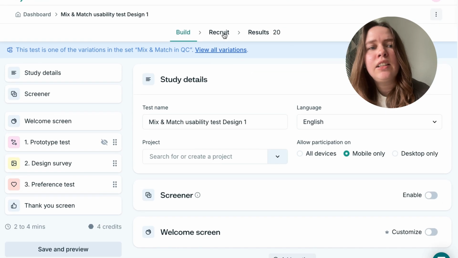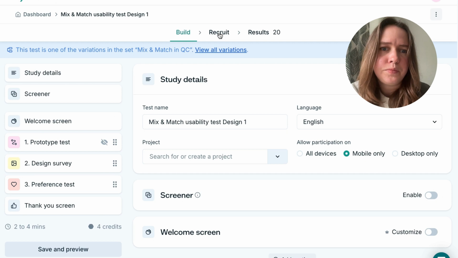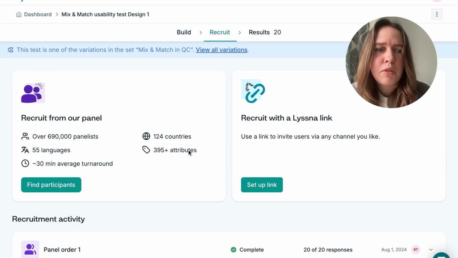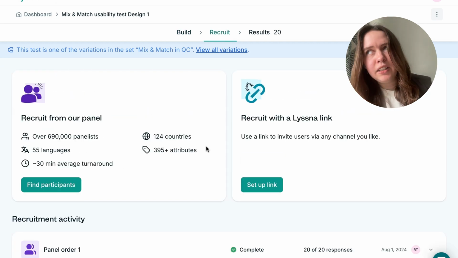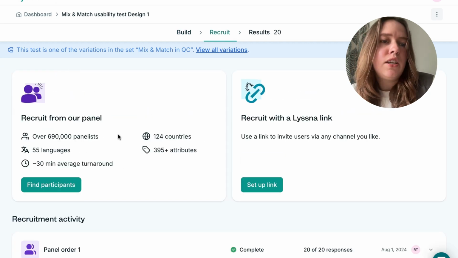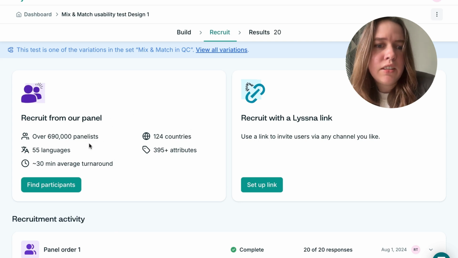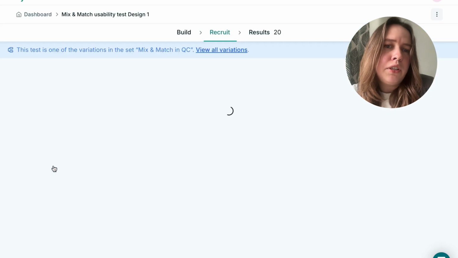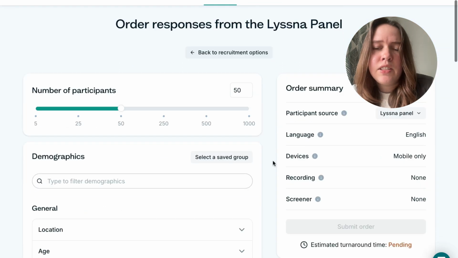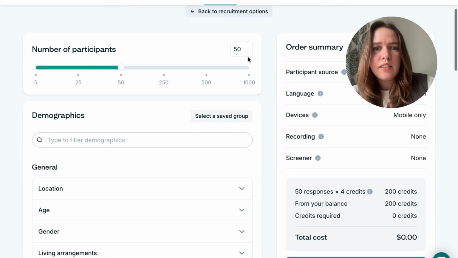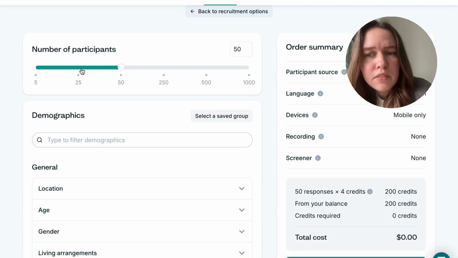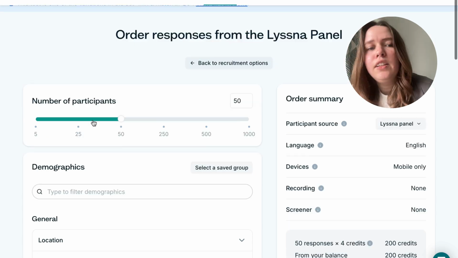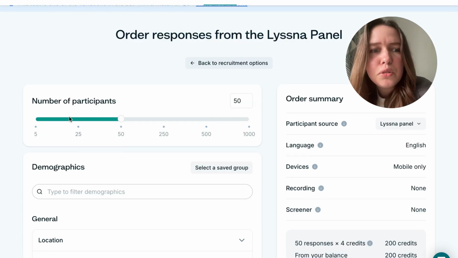After that, we go to recruitment. In this case, as I mentioned, the big benefit of Lysnna is that they have their own panel across different countries, and it's pretty big and accessible. That's why we usually go here to find participants. Here we set up the sample size, the number of participants. Usually we start from 20-30. I think it is also very easy to do.